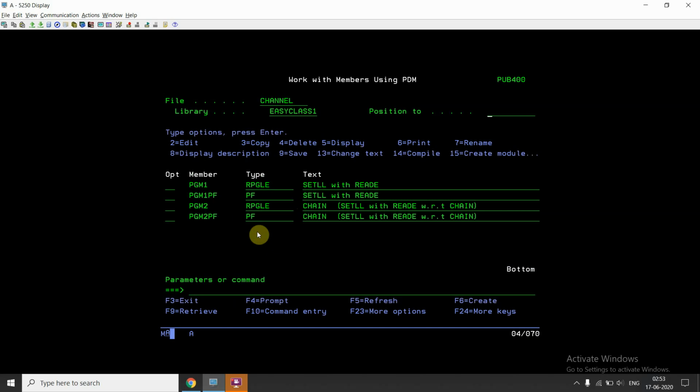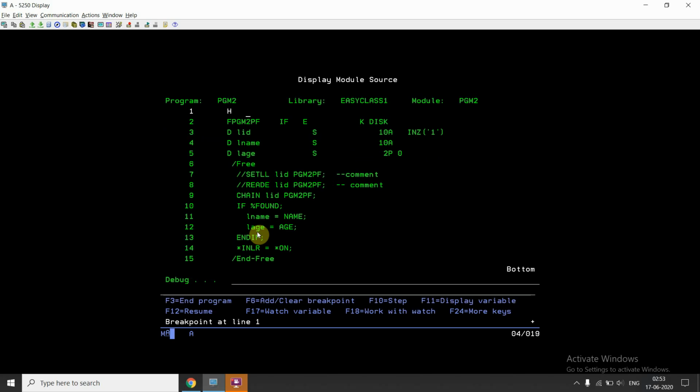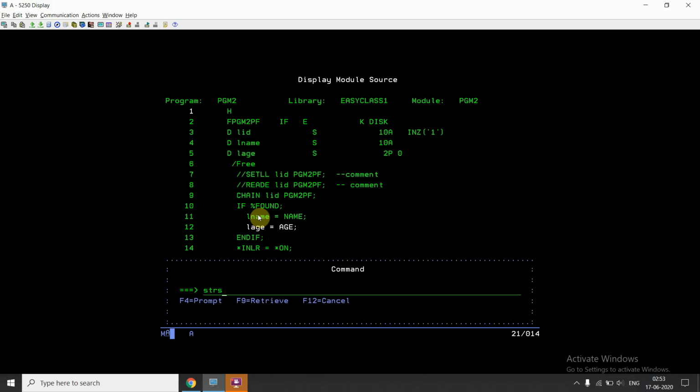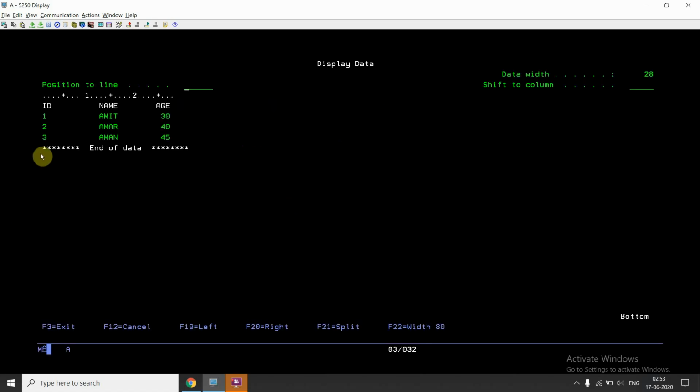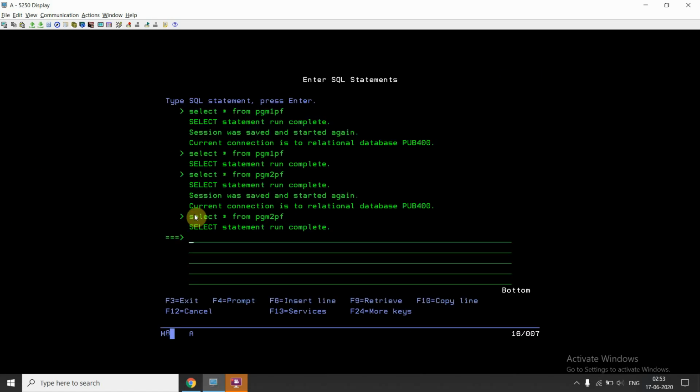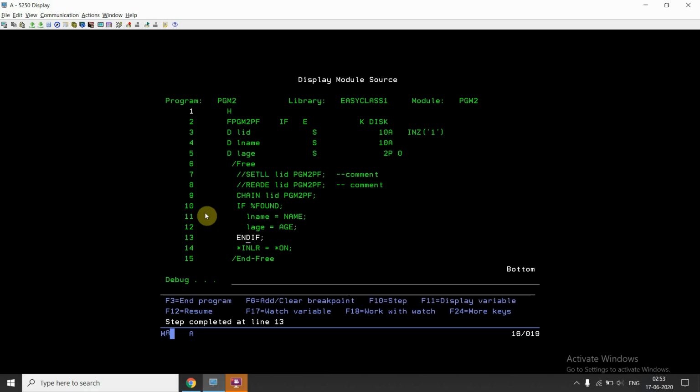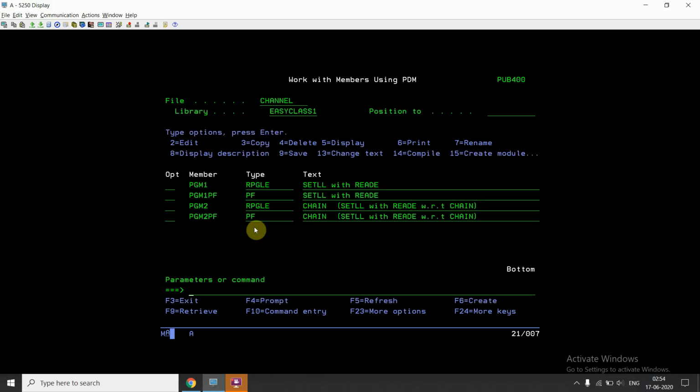So in case I call it again, and I initialize eval lid as, for example, 3, then I'll be getting the details of Aman. So if I look into the file, I can see that for ID 3 the name is Aman and the age is 45, right? So if I press F10 again, I can see that age is 45, right? So this is the chain operation, which is for looking up a particular record using some key.